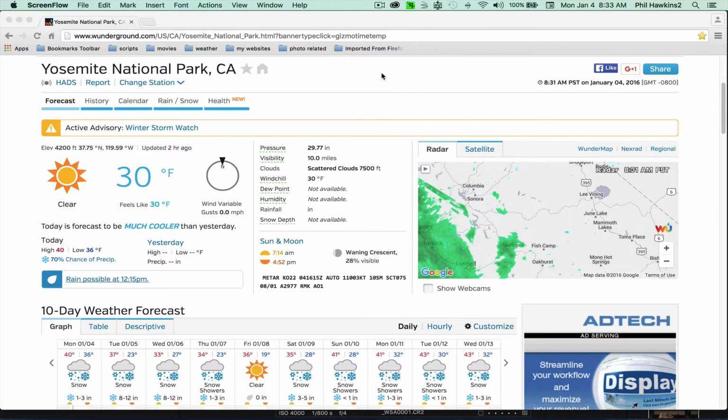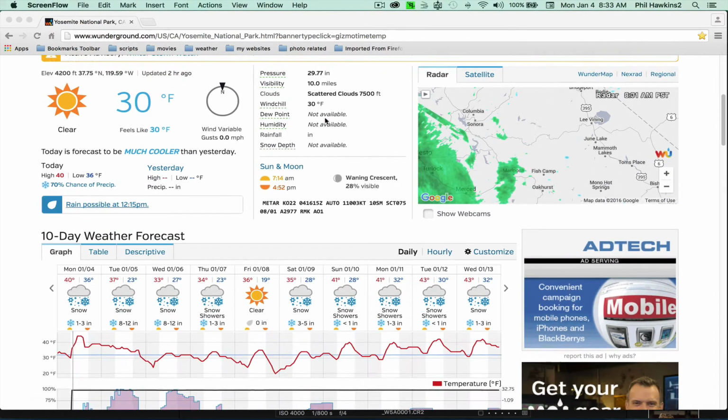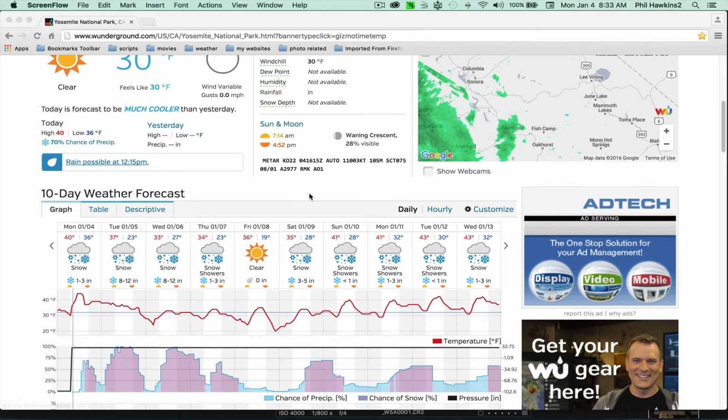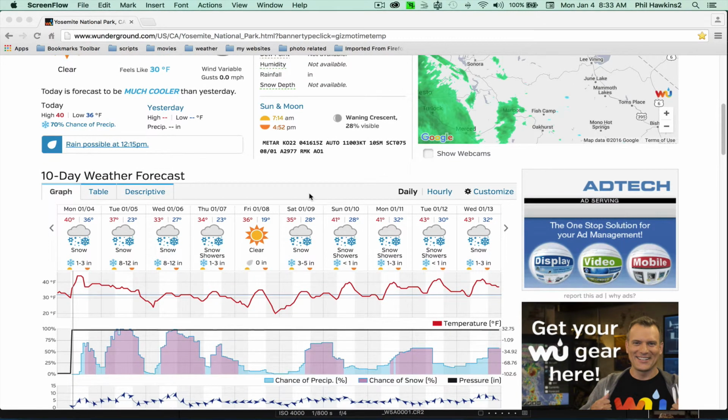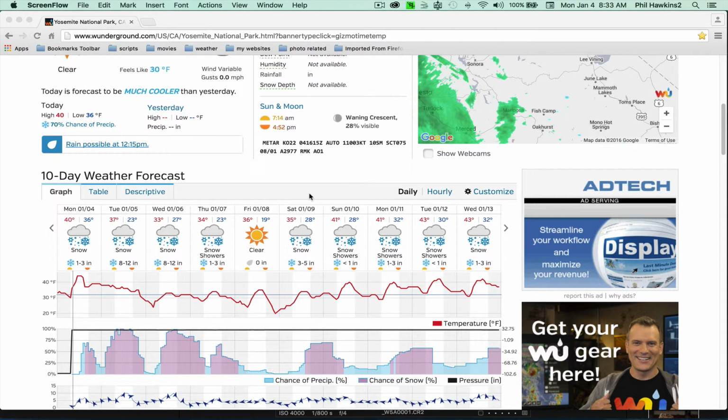Now, this is my favorite weather website, and as you can see, it's wonderground.com. I've navigated to Yosemite National Park, and here is a very detailed layout of everything that's going to happen in Yosemite for the next 10 days. And I especially like this very, very detailed and accurate summation of what we can expect for at least the next 3 or 4 days.